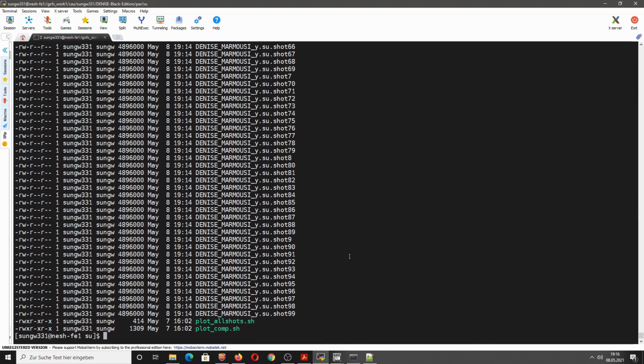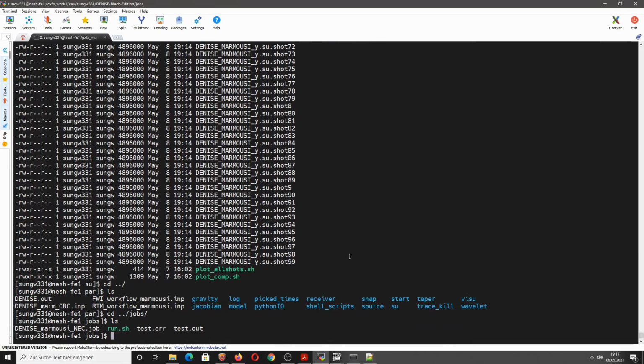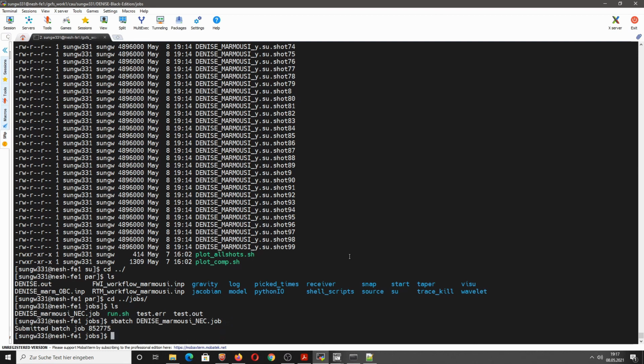So, as you can see, on 30 cores, it's running much faster than on 15 cores. The reason is also because you do not interfere with all the work that the other users are currently doing on the login node. Okay, but that was a little bit too fast, so let's try it again. So sbatch Denise Marmousi NEC.